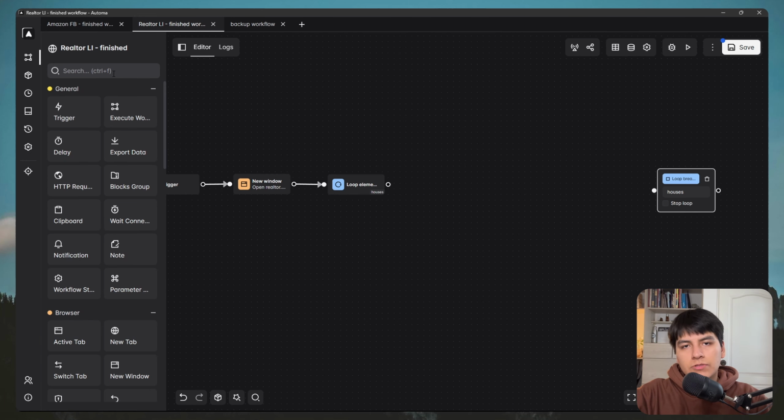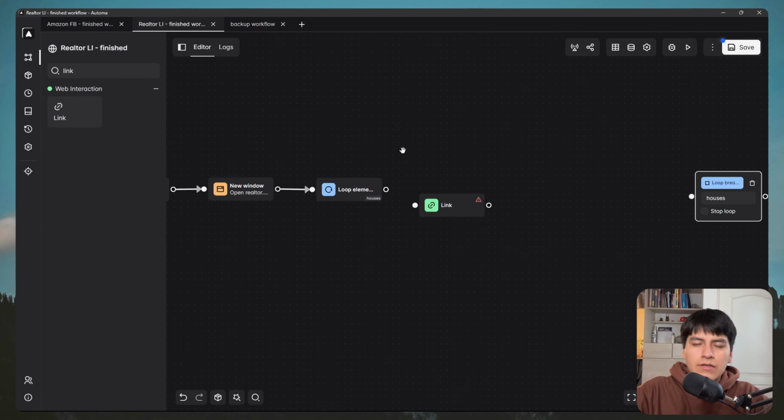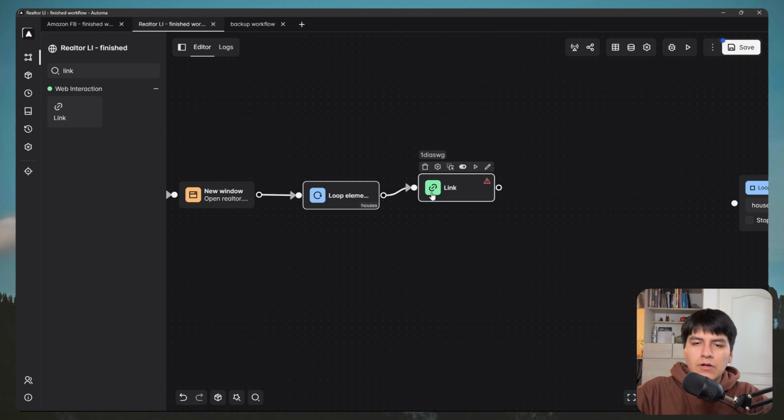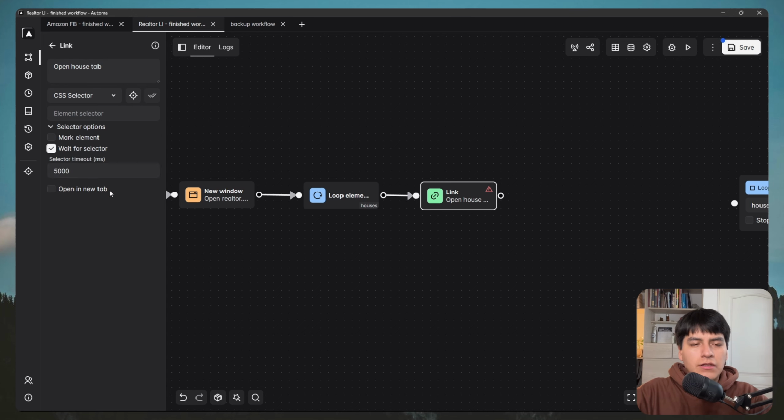Okay, and then what did we say we were going to do? We were going to open the first house in a new tab. We could use a new tab block, but in this case, it wouldn't be so effective. So we're going to use the link block. So now let's go and search for link. And as you can see, the link block is right here. And let's just drag it beside the loop elements block. Now in the description, let's name it open house tab, just so we're organized. And as always, enable wait for selector.